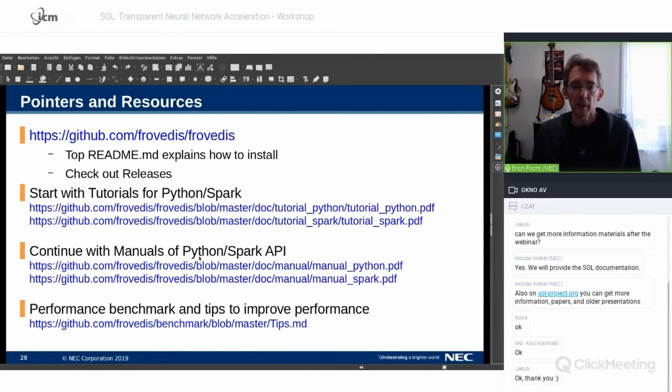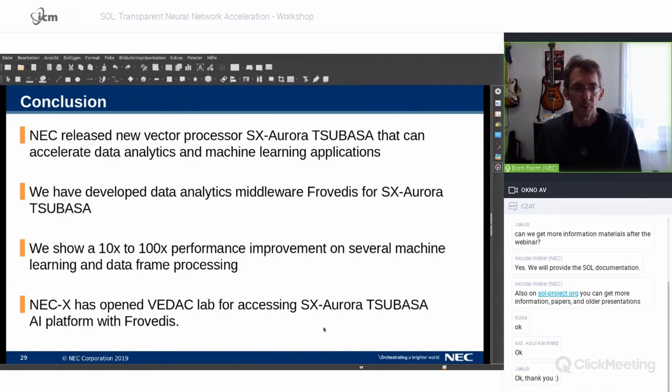And when you're done with that, then you have the manuals to really look for details of every API and all the details. And finally, this is a link to performance benchmark and tips to improve performance.